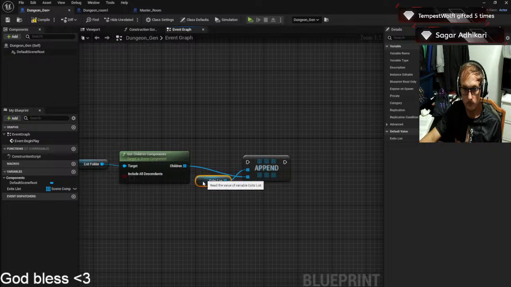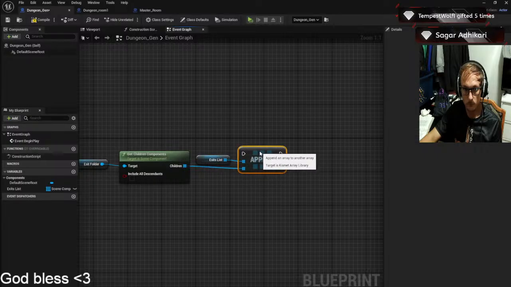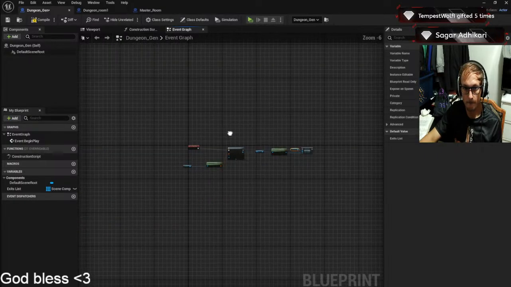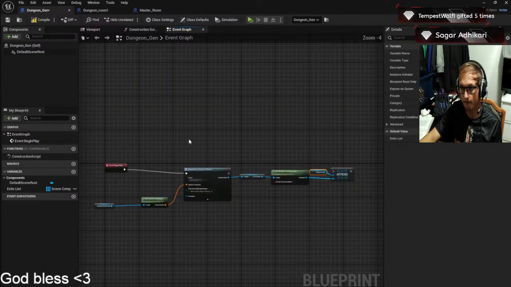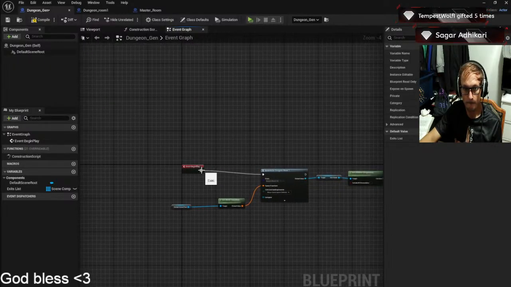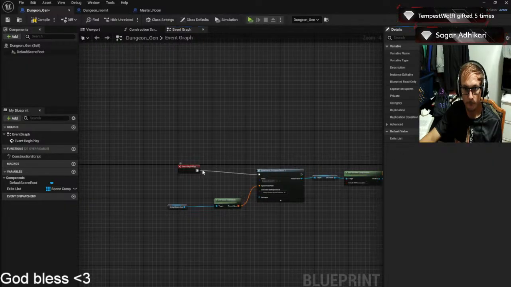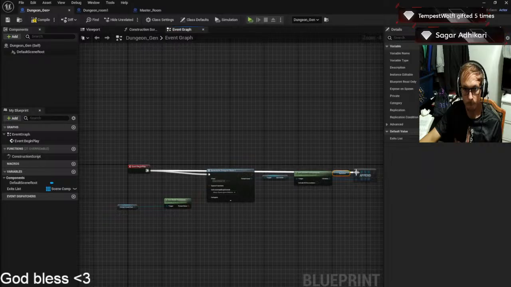I'm not sure how it works, but I have just tried that it doesn't work the other way. Then we connect it here. So every time we spawn this room, we're getting all the exits and we are putting it into this list. That means that there should be 3 exits in this list. Can we test that? Maybe press F9, see if it works.